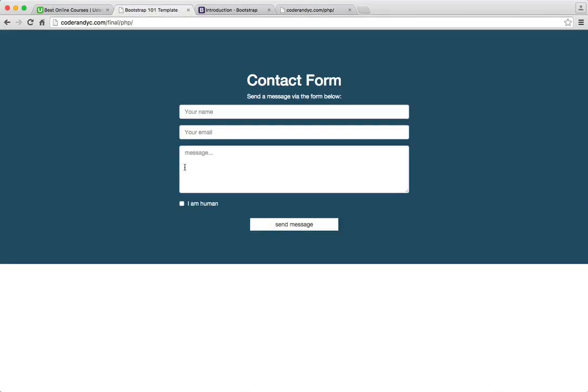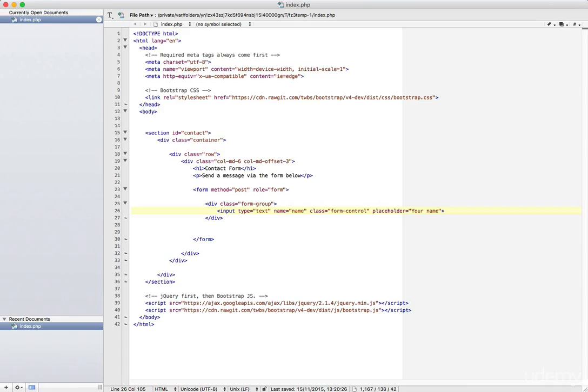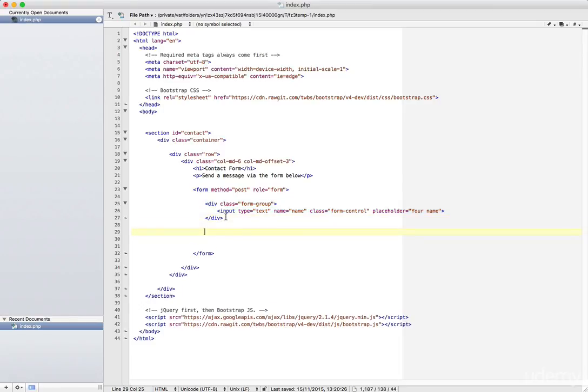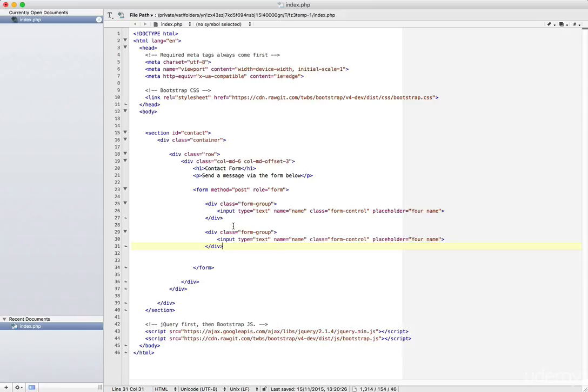So if we look at our finished page, we can see that next we have the email. So we can actually copy the div with the name field that we just created and paste that under, but making sure that we stay within our form tags. Then all we need to do is change the type to email, the name to email, and the placeholder to read your email.